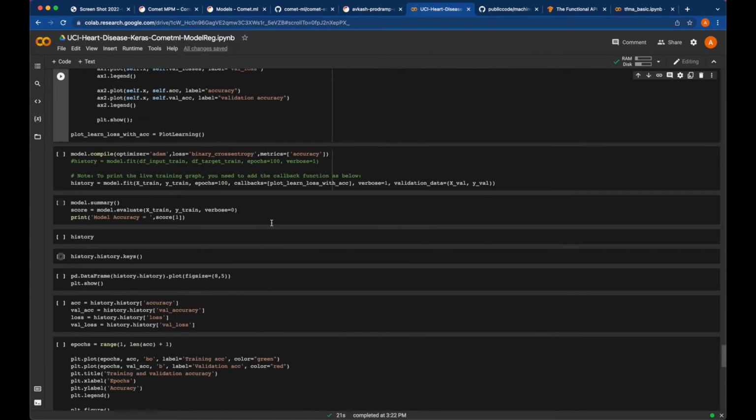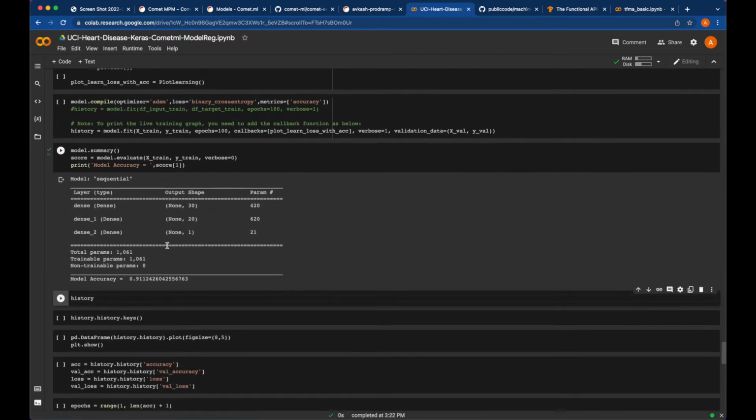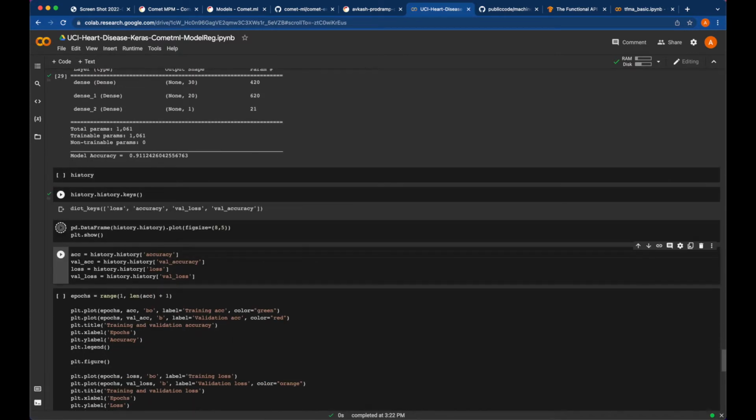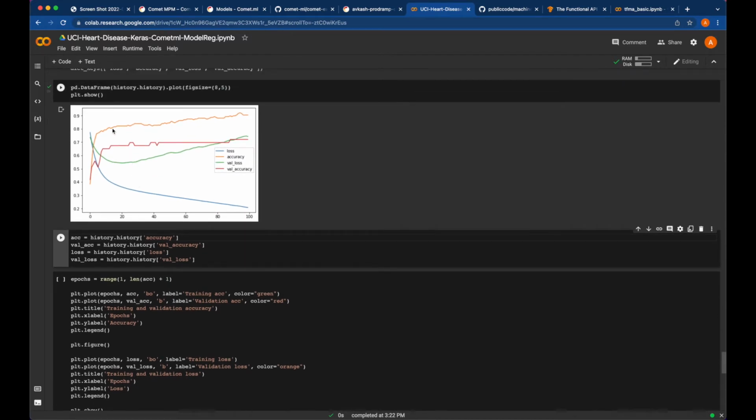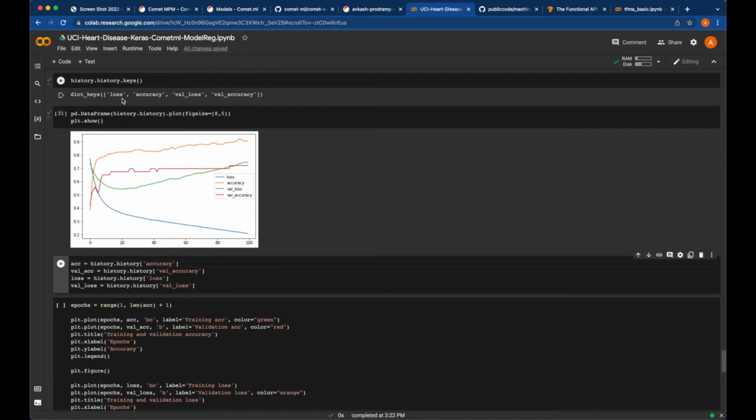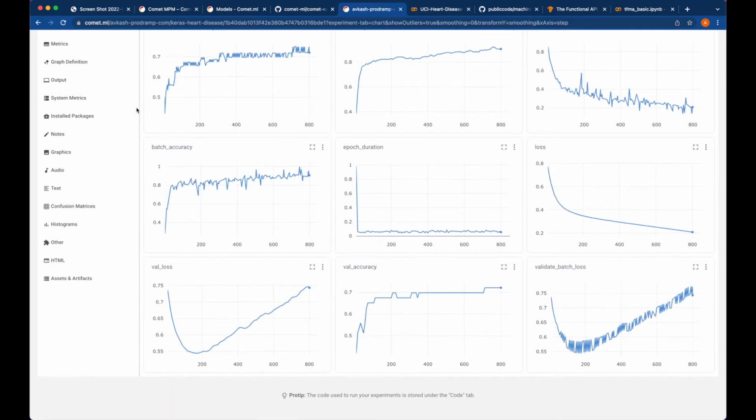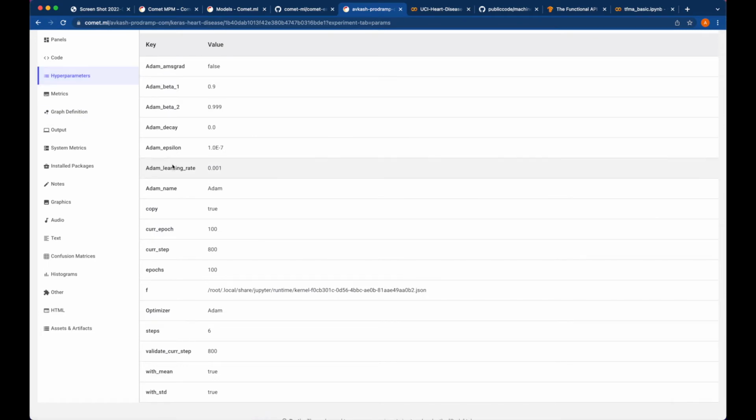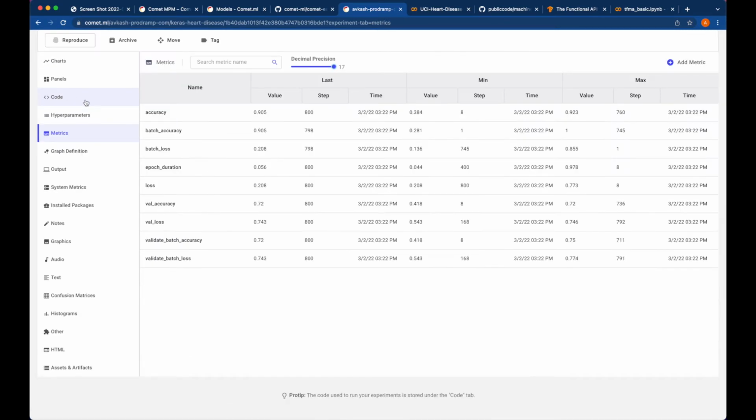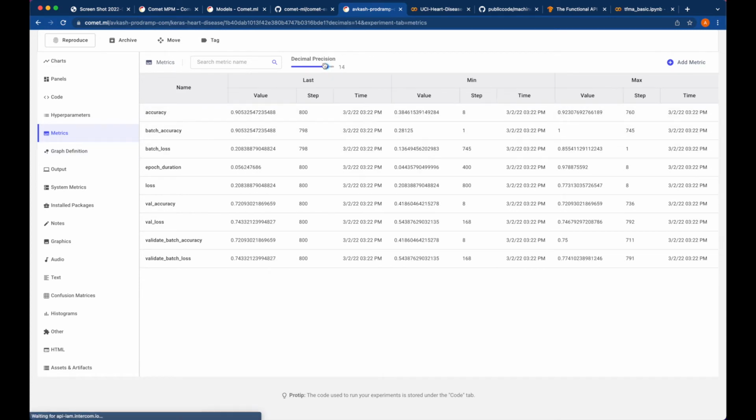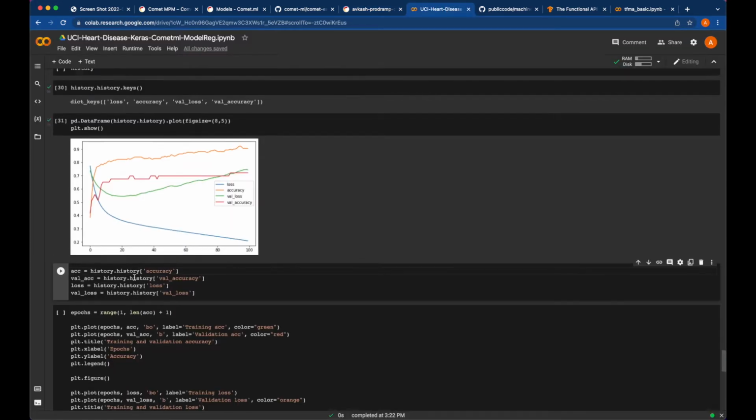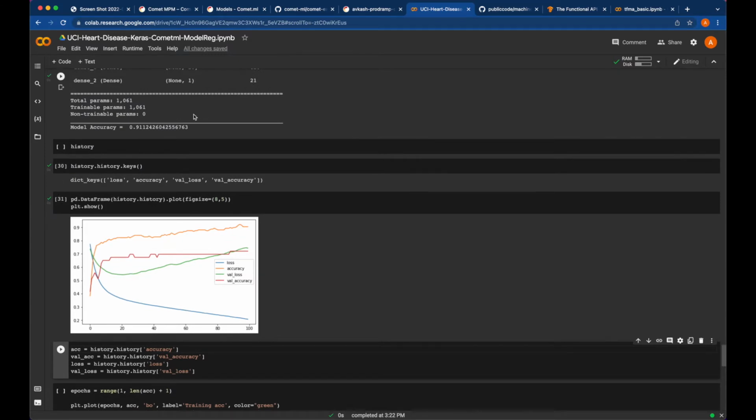I will skip this, and now we can look into our model summary. Here is our model summary. Here is some of the code to show the model plot related to loss and accuracy, with validation loss and validation accuracy. All that information, all those metrics, are stored here. We can look into the hyperparameters related to our network, and the metrics are here. Here you can see the accuracy is 90.5. Depending on precision, if you want to match it, you can say 90532. If you look here, what is your accuracy? The model accuracy is 91124.